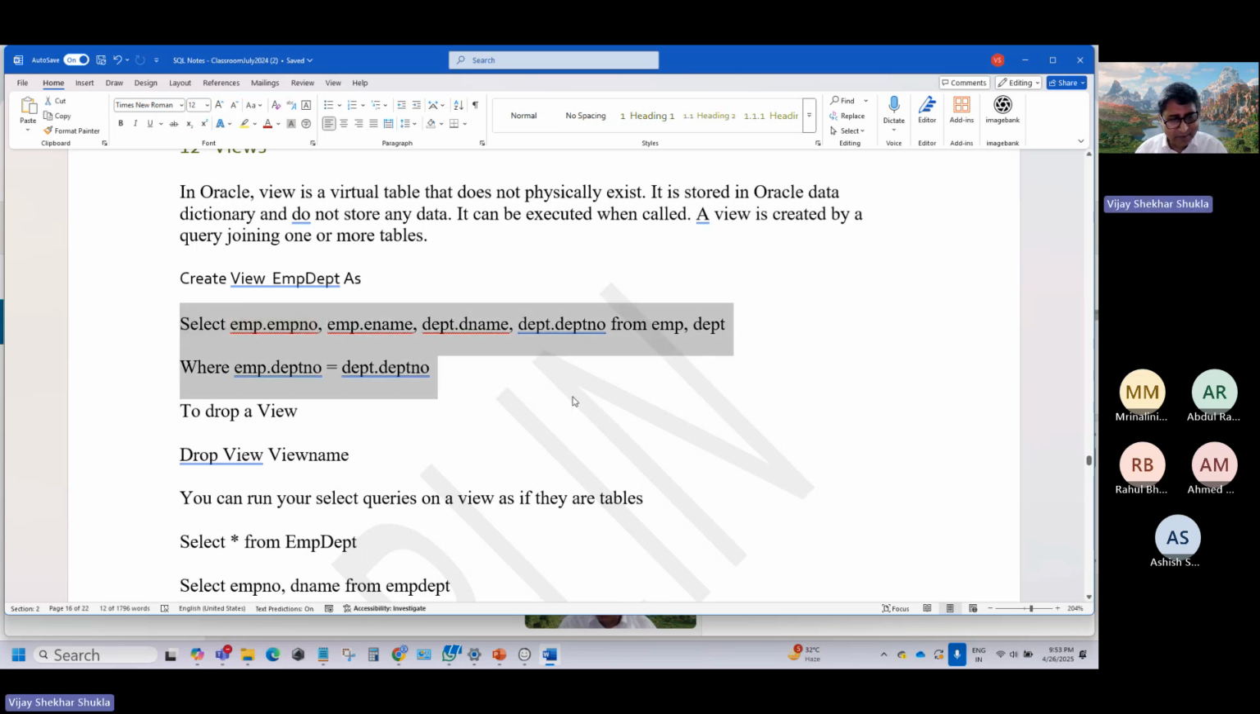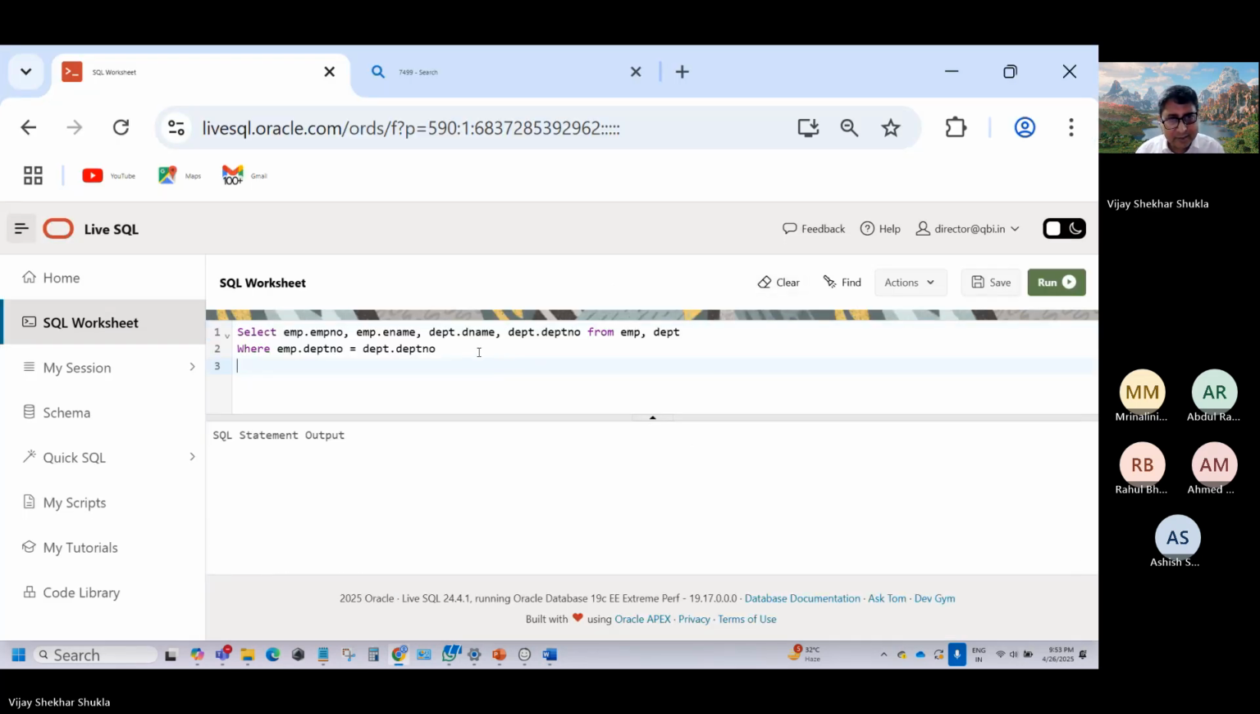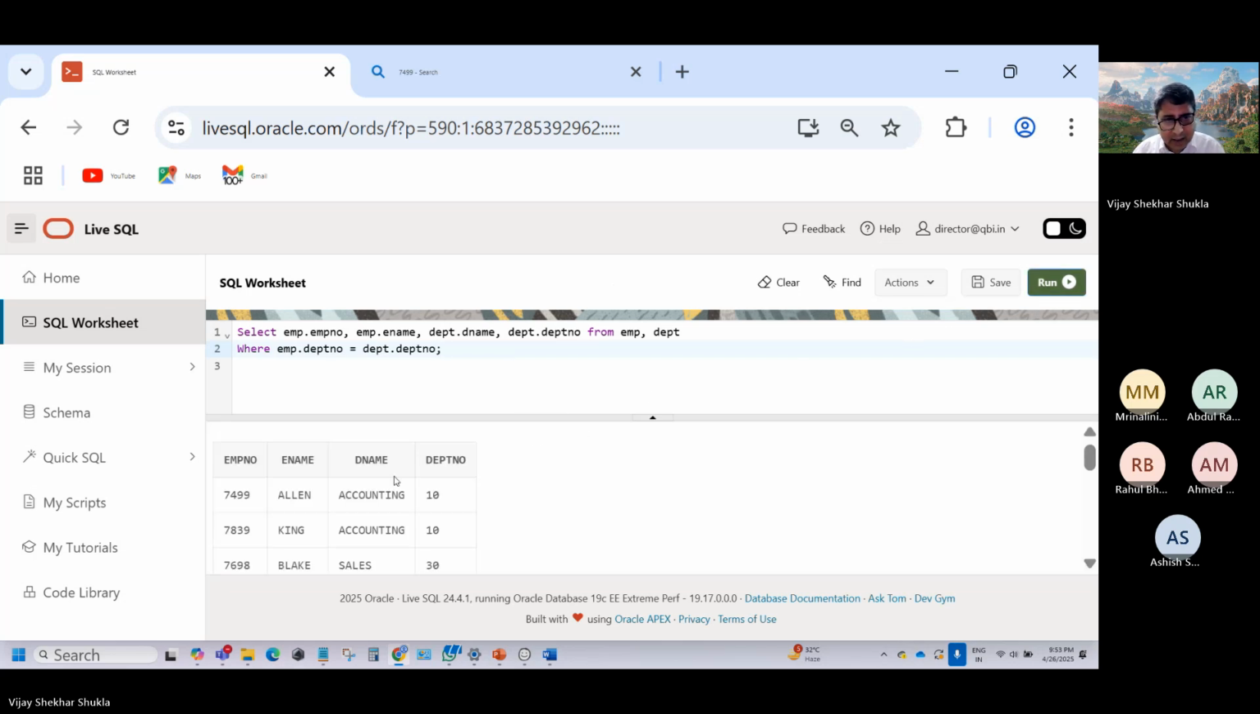Allow me to just run this statement, which we have already run earlier. Clear? See, this time one more column is added. Select emp.empno, which is this column from the emp table, emp.ename, which is this column, dept.dname, which is this column, and dept.deptno from emp and dept tables, where emp.deptno is equal to dept.deptno. Because empno and ename are from the employee table and dname and deptno are from the department table. So now this is the result of the select statement.